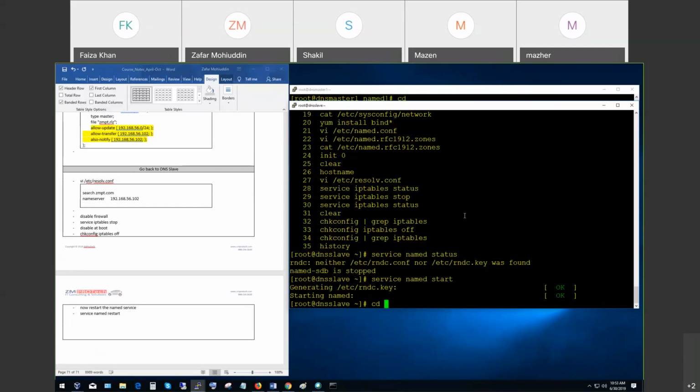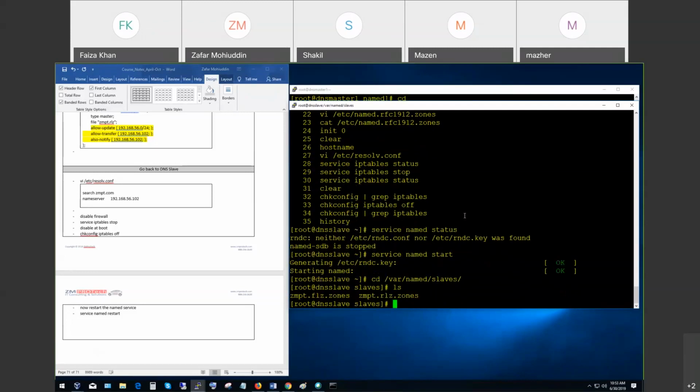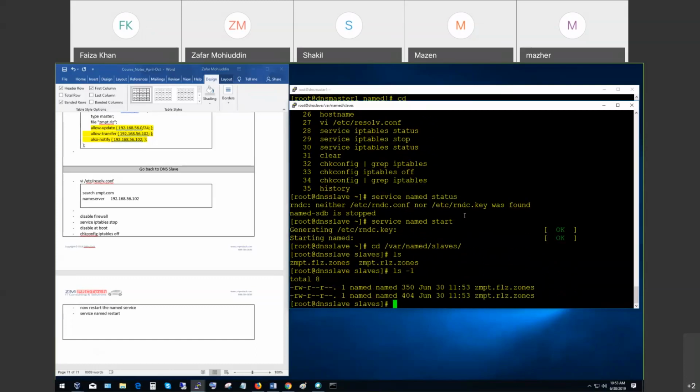Now what we're going to do is go into the folder named slaves. Okay, cd /var/named/slaves. Remember we never went into this folder here. We do see the files in here. It says zmpt1 flz zones in here.